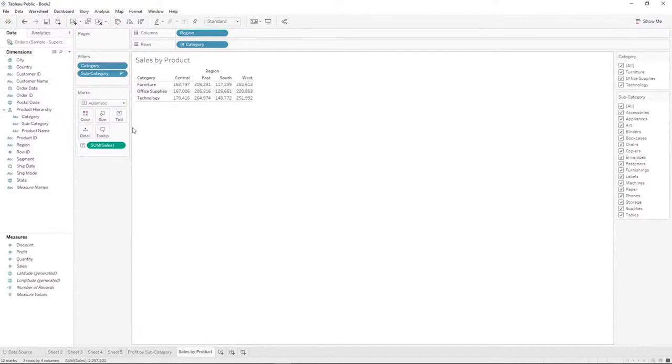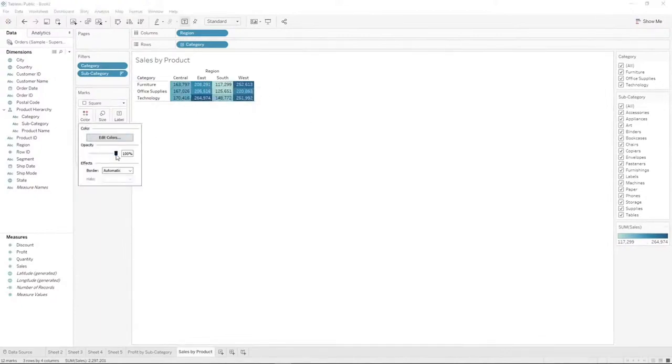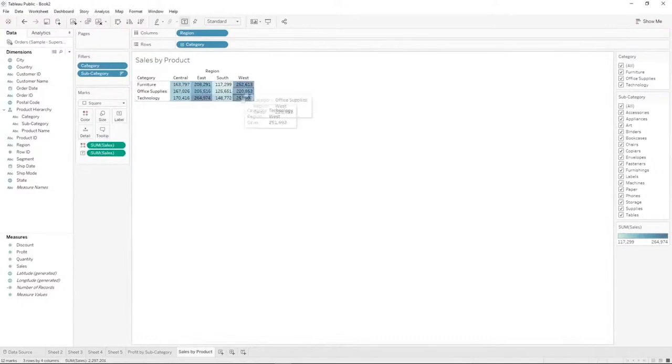So what we can do is take sales and drag it onto color. Let's change our marks to a square. And now it's going to color each of these. It colors every one of these cells based on its darkness for sales. This is a little bit heavy of a color. You can click color here and change the opacity to give it a little bit of a lighter look. Just makes it a little bit see-through.